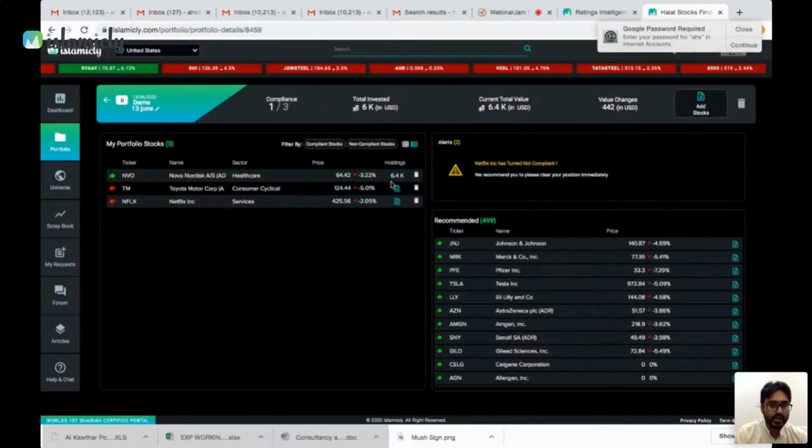So it will multiply already. So 6.4K becomes the holding. And if you can see on top, 6K USD is my invested amount. My current value as per current market price is 6.4K over here. And the change has been $442. Simple as that. It gets updated over here.